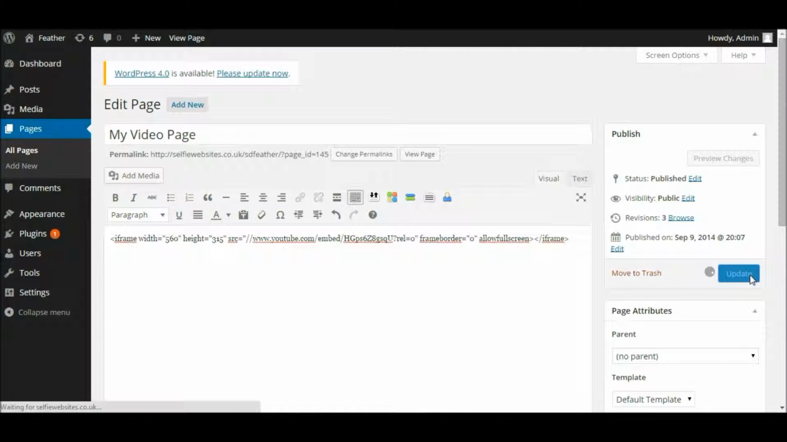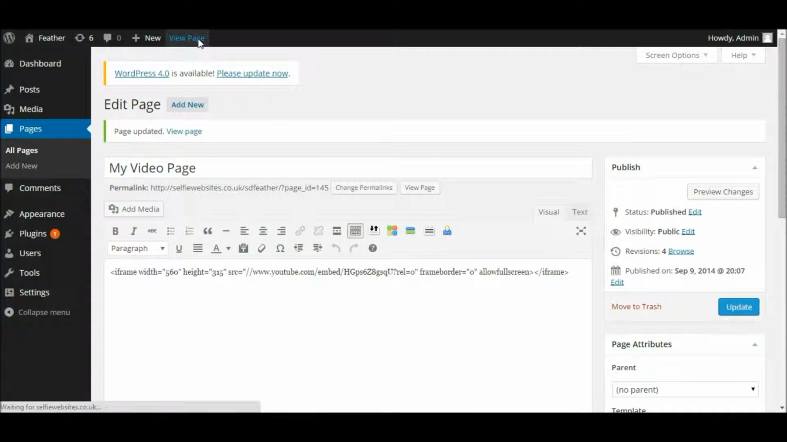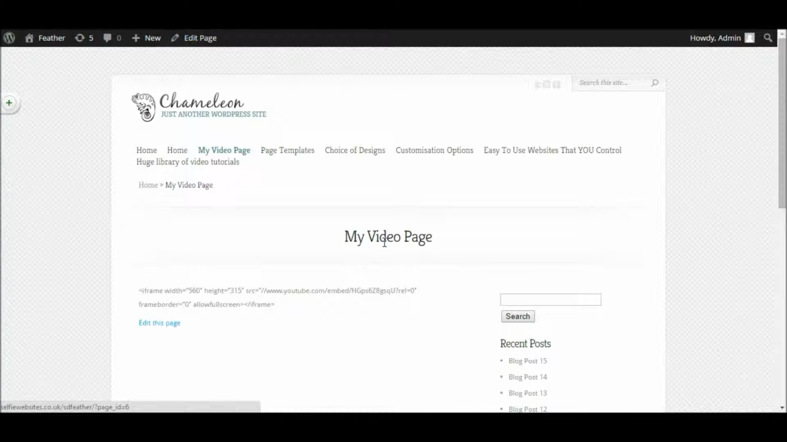Now if we update that, what you'll find is when we go to view that page, nothing happens. All we've done is we're just viewing the code. Now, that's not quite right. Obviously the video isn't there, so what do we need to do differently?